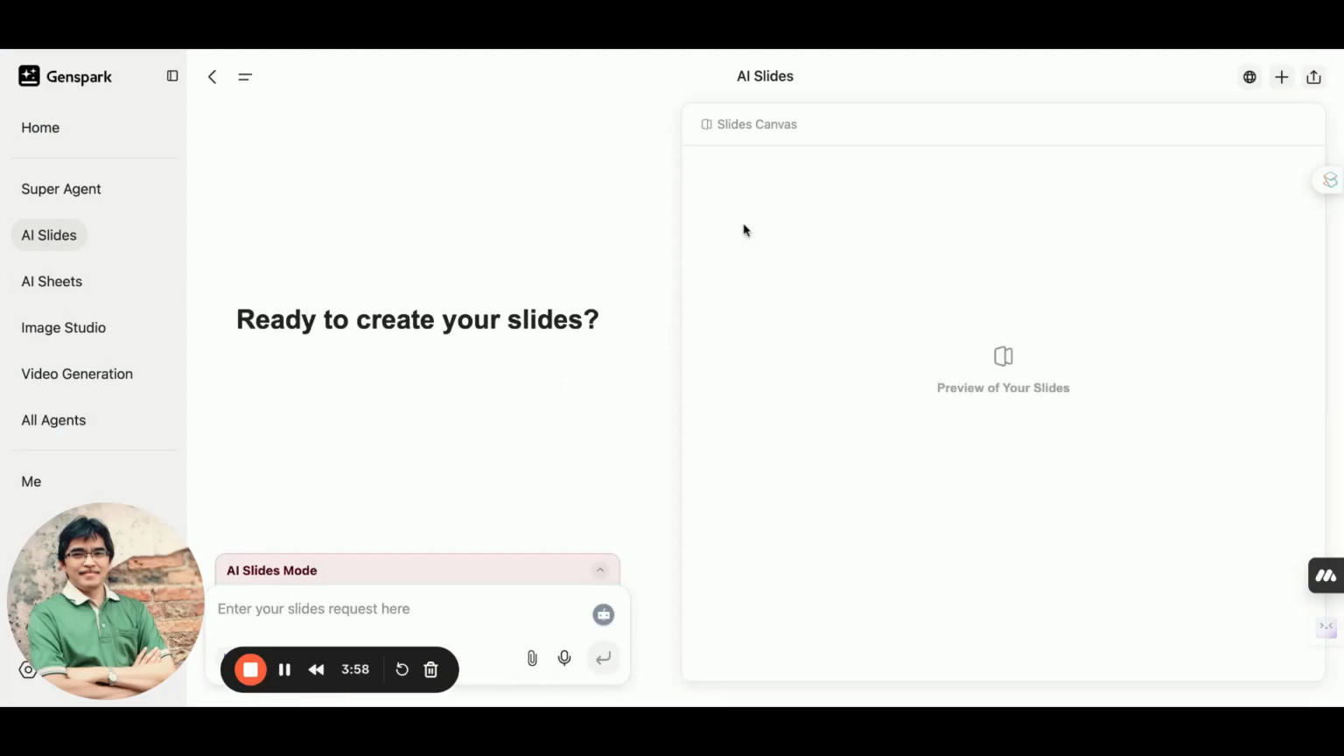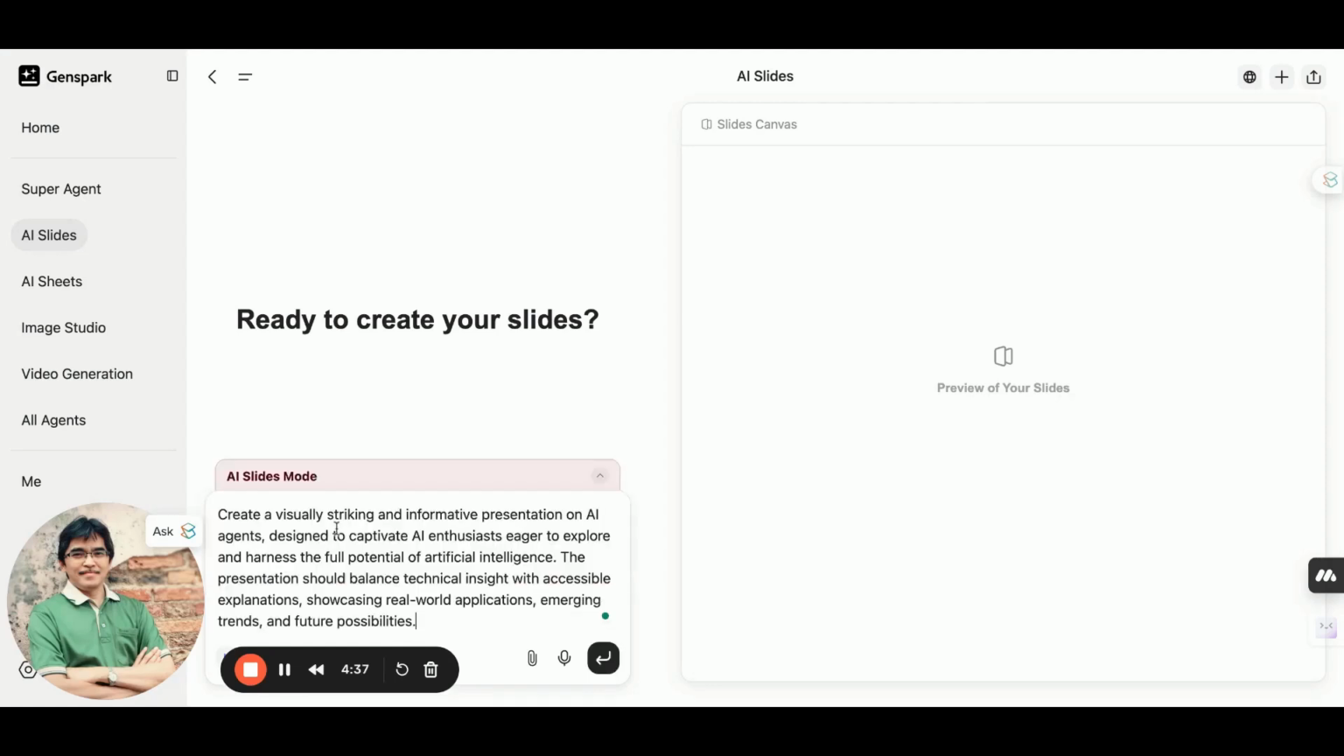All you need to do now is to put in your prompt or your instruction, or you can upload any document, then you can ask Genspark to create a presentation. I have the prompt already, so I just paste the prompt here. Create a visually striking and informative presentation on AI agents designed to captivate AI enthusiasts eager to explore and harness the full potential of artificial intelligence. The presentation should balance technical insight with accessible explanations, showcasing real-world application, emerging trend, and future possibility.